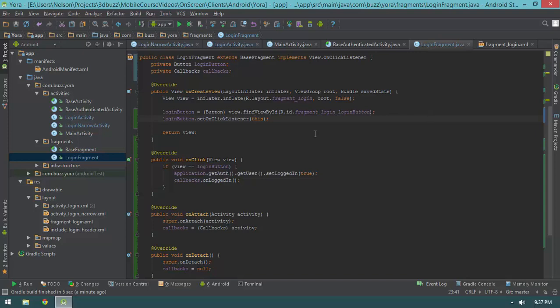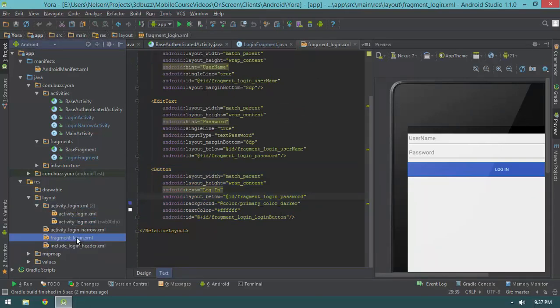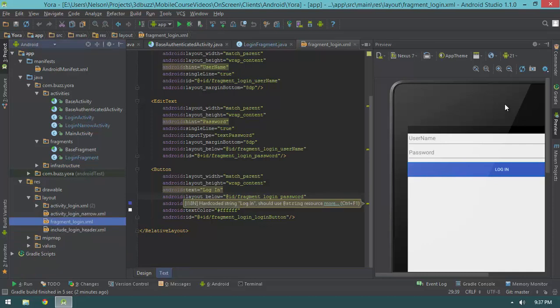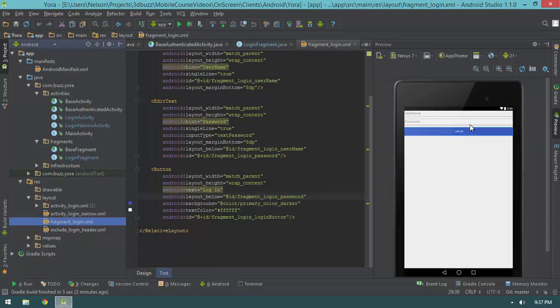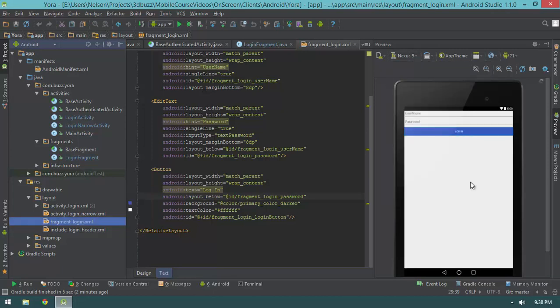Oh, and another thing, a question that someone might think of, and I want to answer proactively: over here in our layout, you see how we have our fragment login? Just like with our activity login, we can have as many different versions of the fragment login for different screen sizes. So even the fragment itself can have different layouts depending on the screen size. But in this case, we just have one layout.